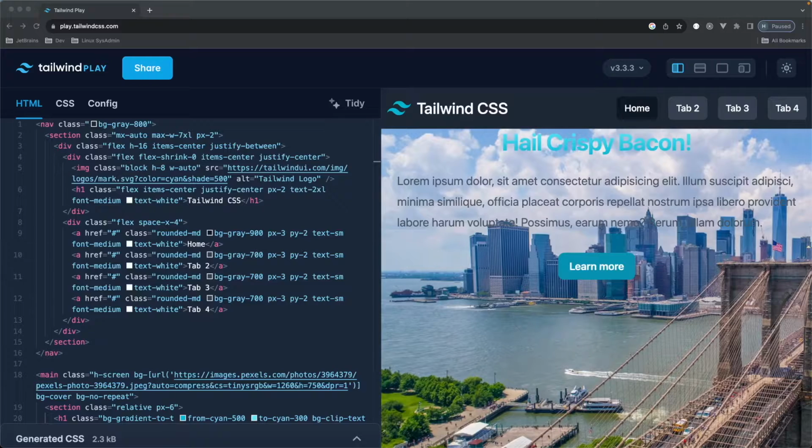And then perhaps share the code with our colleagues without having to pollute our Git version control repository if we do not wish to do so. The possibilities are limited only by our imagination. Here I created a simple landing page using only the playground.